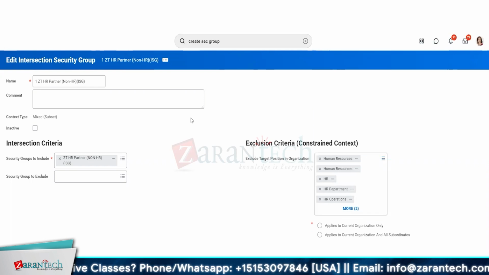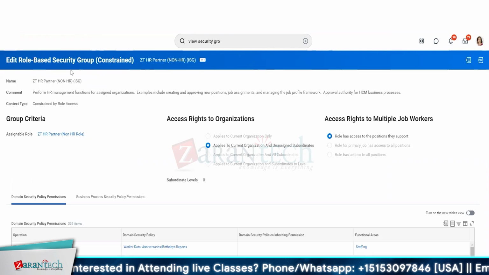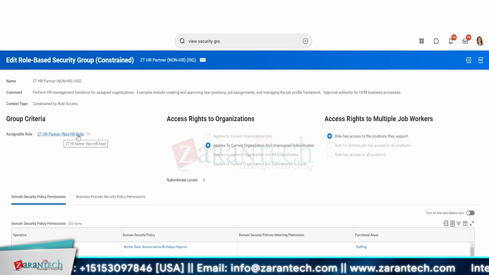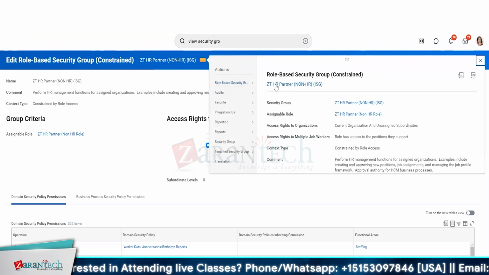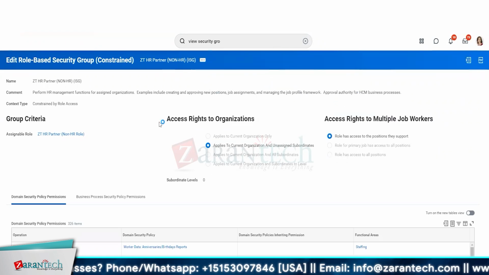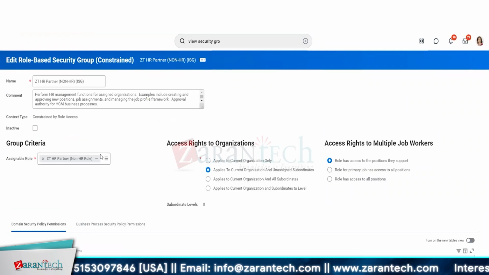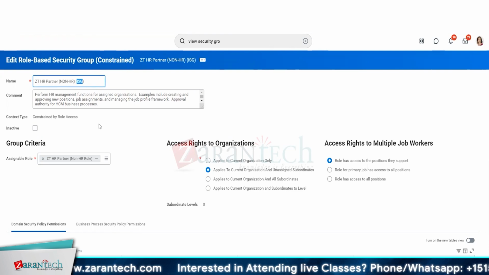HR services. So this intersection security group has the ZT partner, HR, non-HR intersection group that we created, the role-based. The assignable role is ZT partner, HR, non-HR role. Let's rename this. This is not an intersection security group. This is a role-based group. So I'm putting all these in brackets just to identify the connections. So role-based SG.